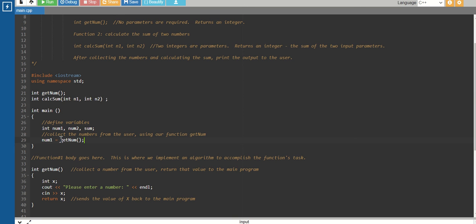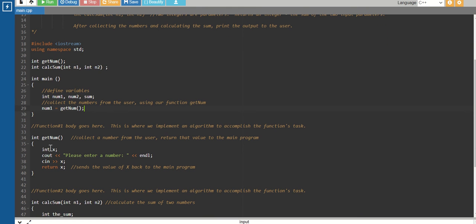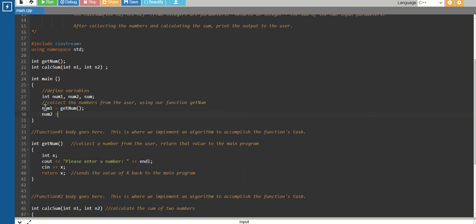So when this line executes, the function getNum will automatically begin to run. So these lines of code will execute next. An integer x will be created, a message will be displayed, the user will enter a number and it'll be stored in x, and x will be returned, and the value of x goes right into num1. Now I can call this function as many times as I'd like to get as many numbers as I'd like.